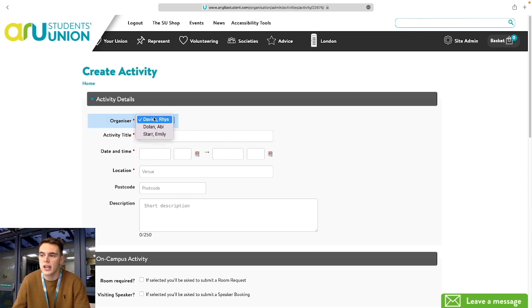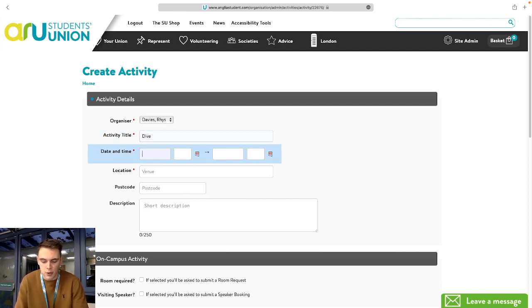So you can toggle the event organizer depending on who from your committee is running that event. You can give it a title, so we'll just call this diving, and then you just pop in all the relevant details. Just remember with the time, it's a 24-hour clock, so you can't put like 4 p.m., you have to put 1600, like so. So just pop these details in.